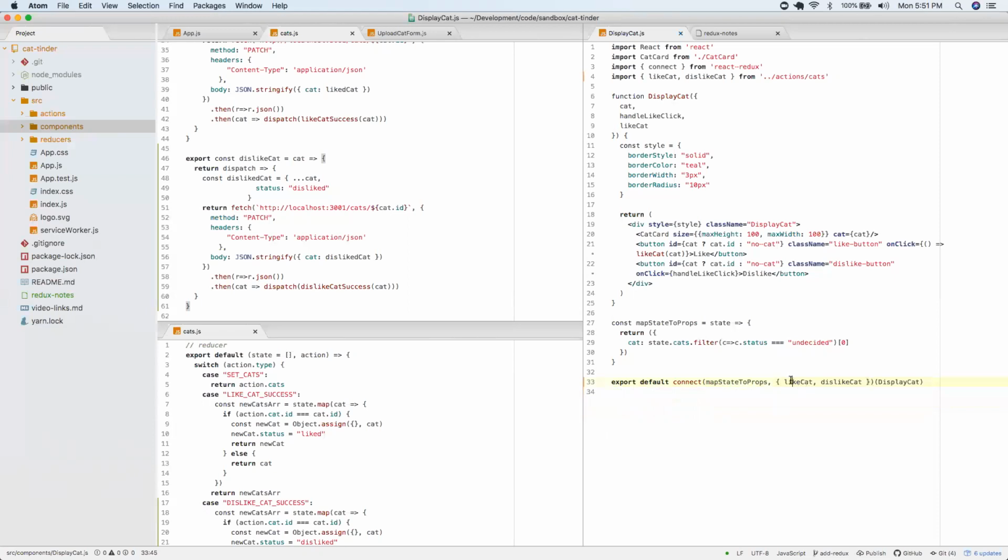I have a key value. If I want the property value to be the same as what it's called currently as a variable, then I can simply pass the name of the variable, and that's what JavaScript will build for me: an object with a key called like cat and a key of dislike cat, and those properties will have values of whatever they're pointing to. In this case, they're both action creator. Cool. So I'm connecting those.